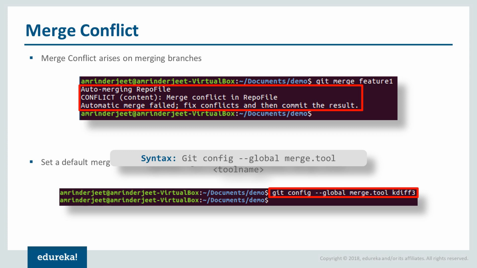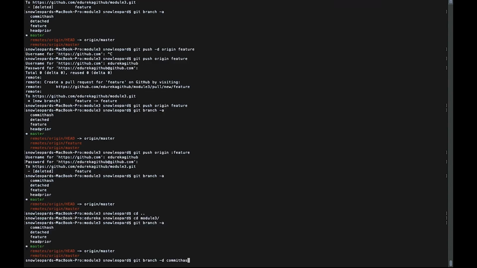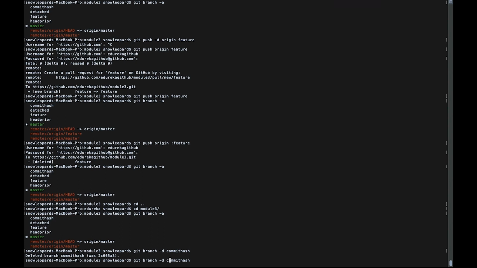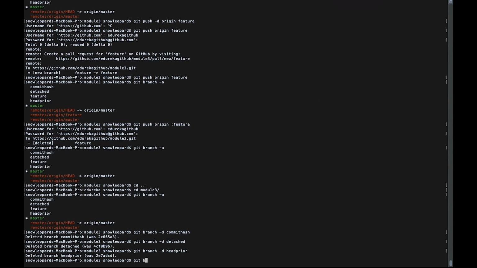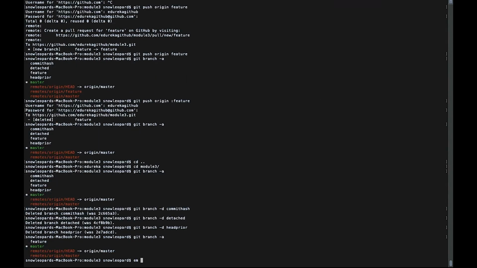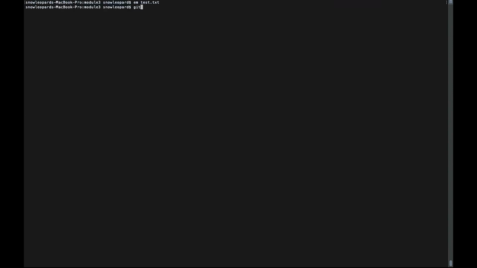So let's first create this example. I'm going to start again, and now if I look at the branches, let me remove the old branches which might confuse us, and the head prior as well. If I do git branch, then I have feature and master. Let's also remove the feature branch, so git branch -d feature. Now let's edit the test.txt and let's remove it from the base branch. Now let's add it to the staging area and commit it.